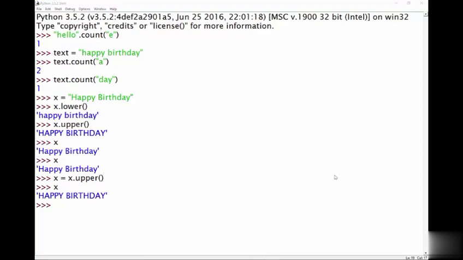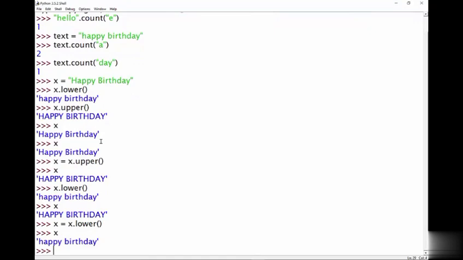So let's go ahead and convert x back into lowercase to make our happy birthday message a lot less aggressive. So if I just typed x.lower, we're going to see it in lowercase, but x won't have changed. But if I type x equals x.lower, we can now see that x is all lowercase.